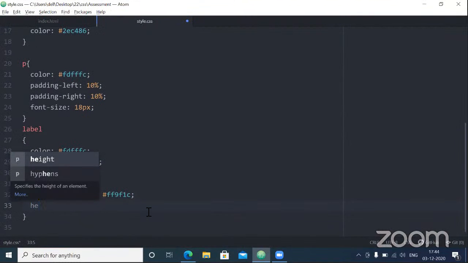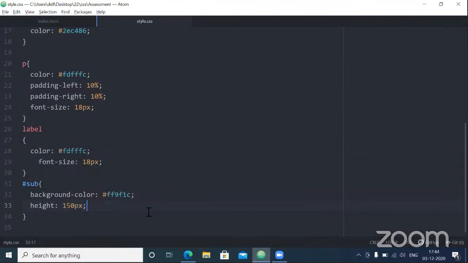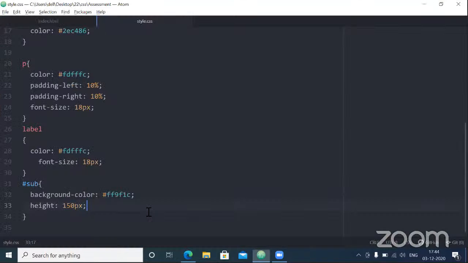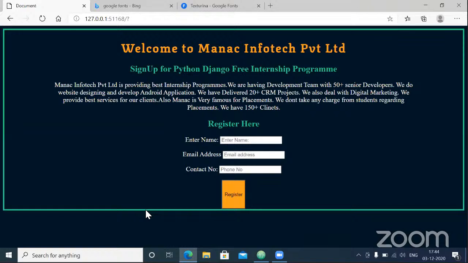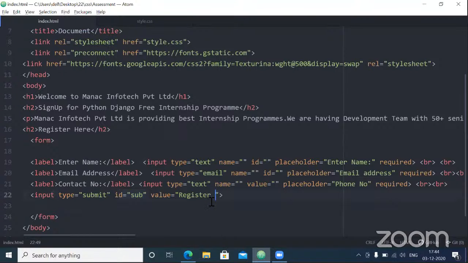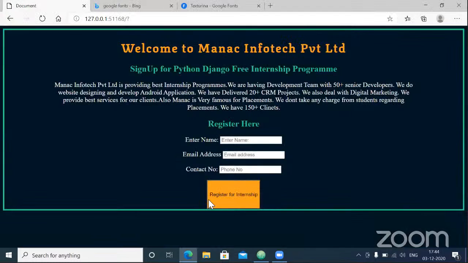Just go with the concept of height. Let's go with 150 pixel. Now you are getting a very big button. I don't want that much. So let's go with 100. Let's go with 80. As of now, 80 is okay. Here you can type register for internship controllers. Okay, so fine.